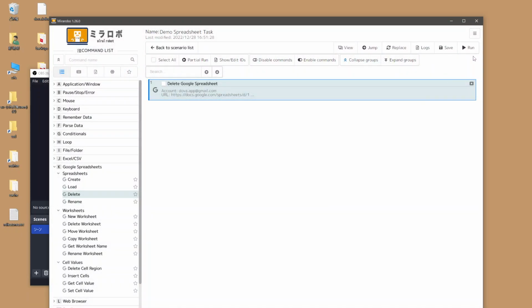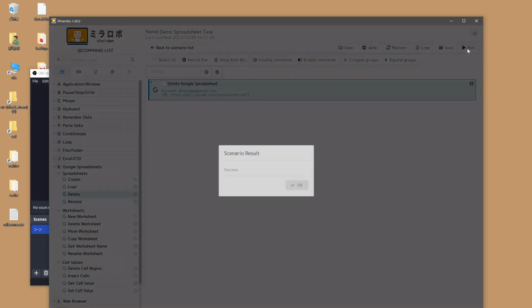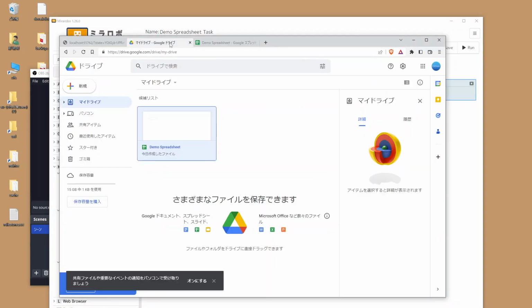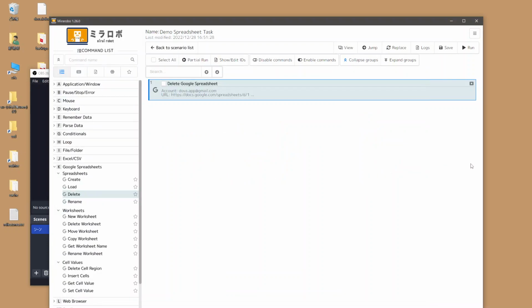If I click Run, this spreadsheet that we created earlier should now be deleted. If I refresh the Drive page, we can see that the spreadsheet that we created earlier has indeed been deleted. So this concludes our demonstration for how our application uses the new scopes, Google Drive and Google Sheets. Thank you very much for watching.